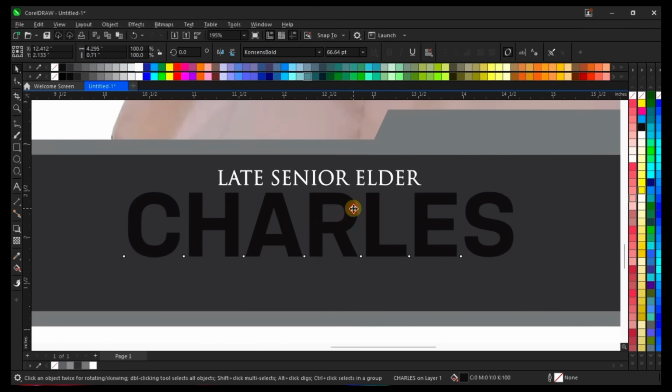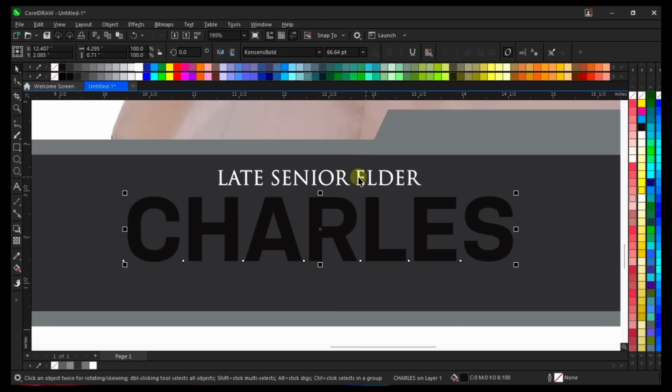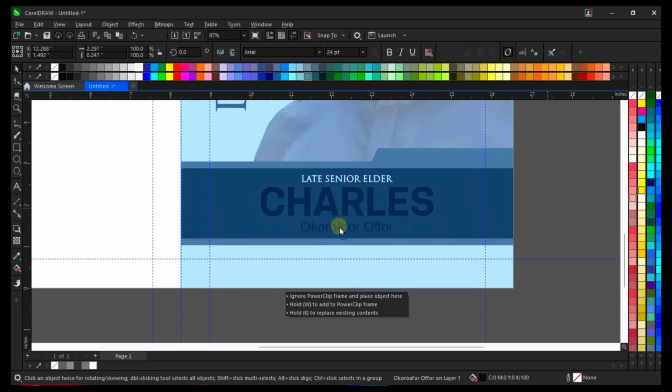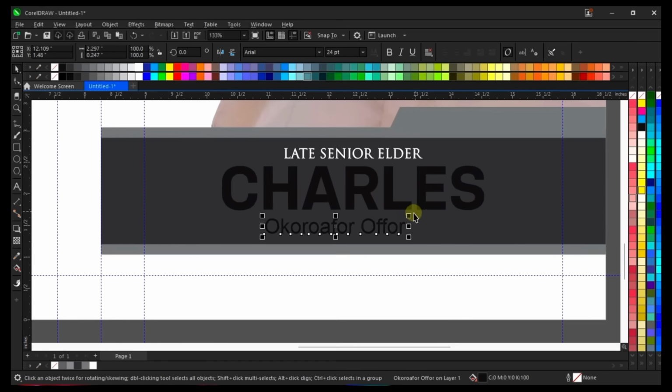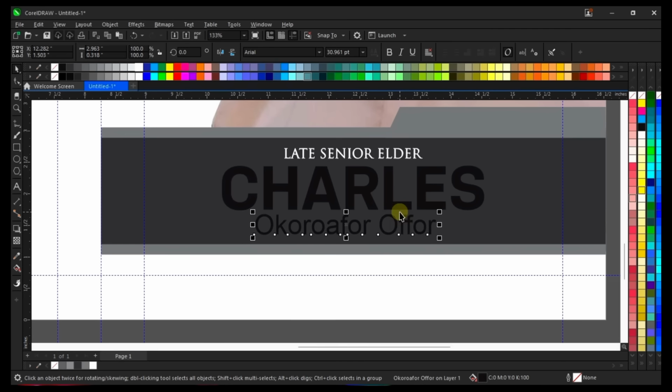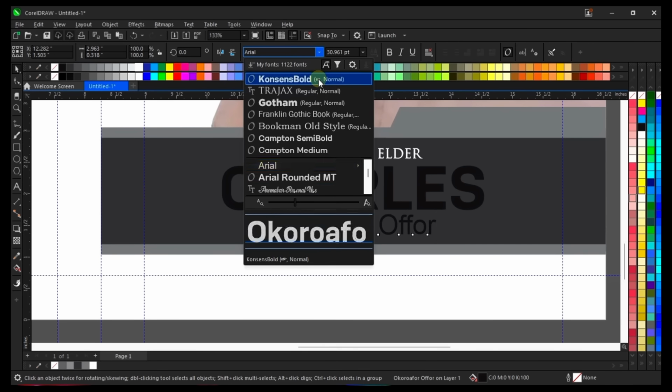So I have to adjust it. Have you seen? Good. Let me take in the Corel A4. Let me increase it. Okay. Let me increase it. And I'll still use the same typeface called Consens.